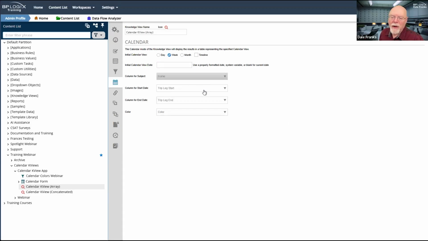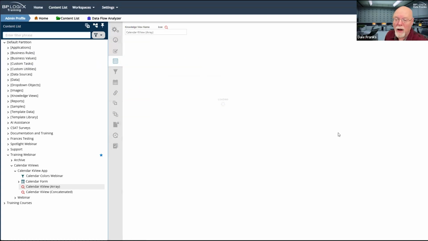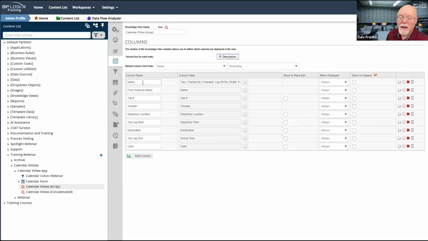Now, as I said, to fill out any of these properties, especially these three, which are really the required ones, but I have all four of them configured, these have to be columns in your knowledge view. All of these are form field columns that I've created in the knowledge view. So I have the name, the trip leg start, the trip leg end, and the color.